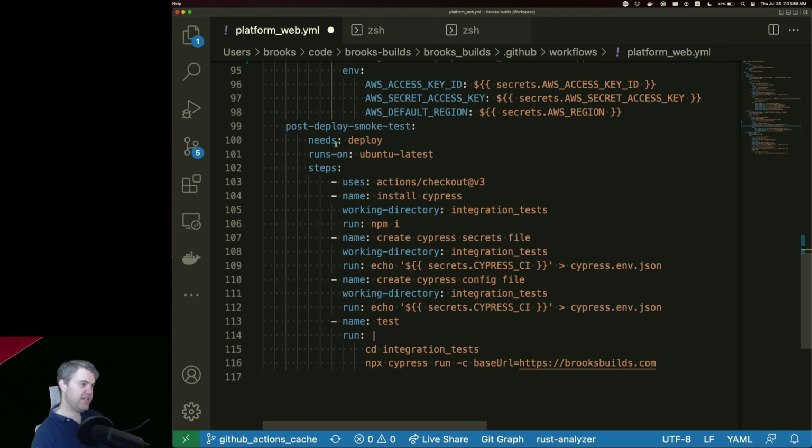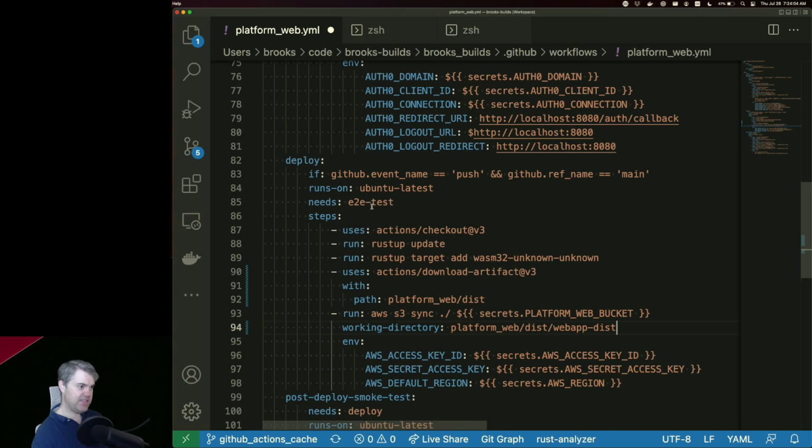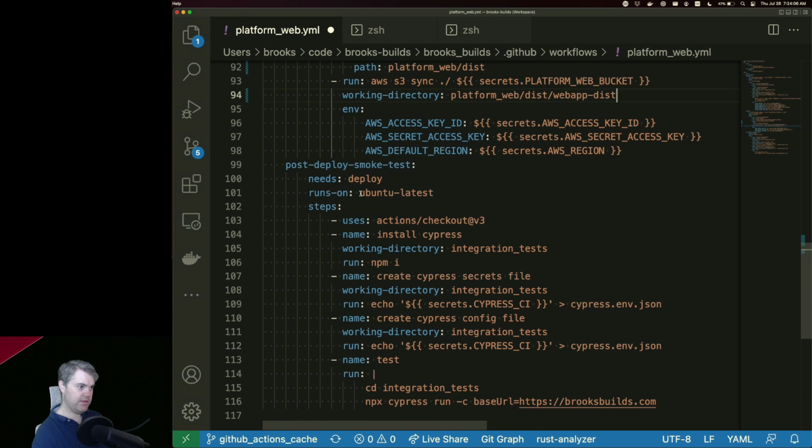Post deploy smoke test. So needs deploy. This one needs end-to-end test. That's fine. Okay, so we check out, install Cypress. We might be able to cache the Cypress install too, or we can use a Cypress Docker container, which might be a little bit faster.